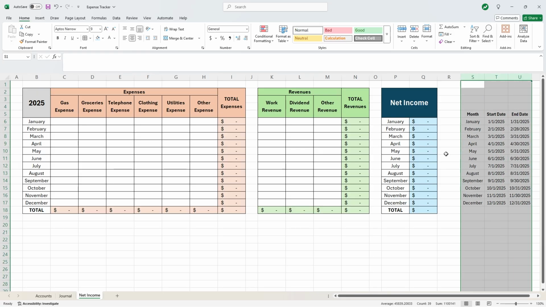Quickly center these. And now we're ready for the final part. If any of this is too confusing, don't worry. I'll leave a template in the link or description as well.